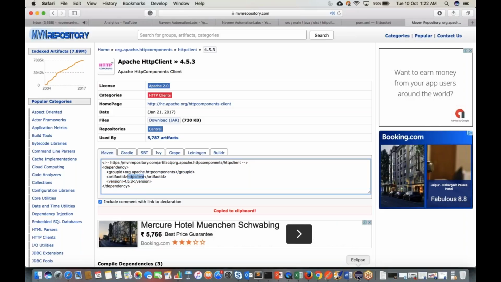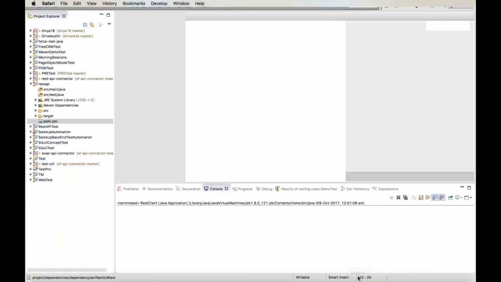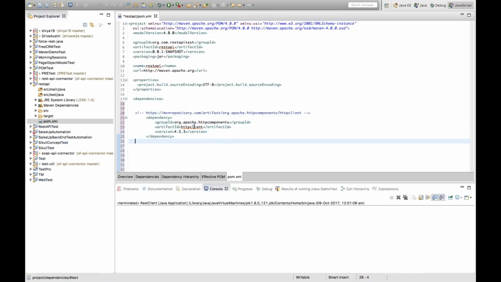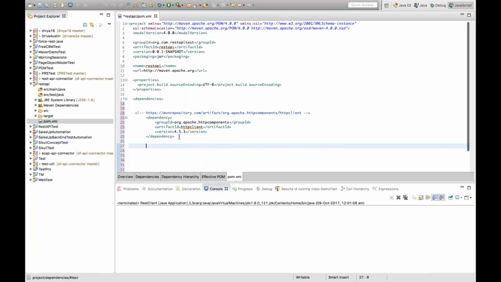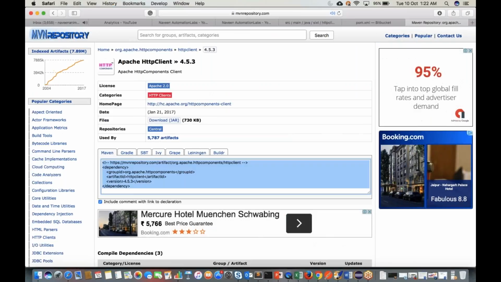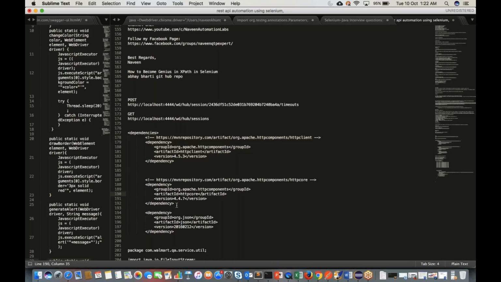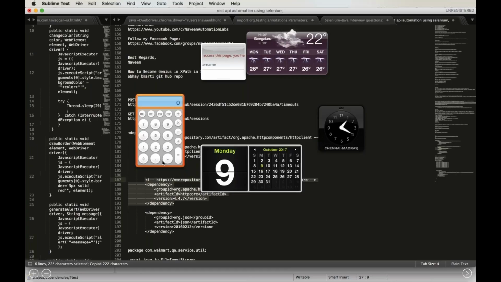By using the HTTP client library, we will automate REST API. So HTTP client 4.5.3. Similarly, you have to use the HTTP core library also. We have one more library that is called HTTP core. These two libraries we have to use.